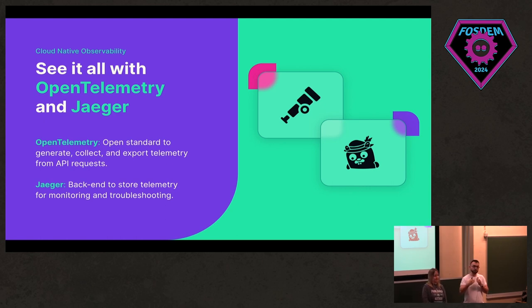Now, where do you export it to? Well, you export it to Jaeger, which is a tracing backend, which is just like a data store for your distributed tracing. And then you use Jaeger for all of your production monitoring, troubleshooting, and whatever else you need to do in your production environment.